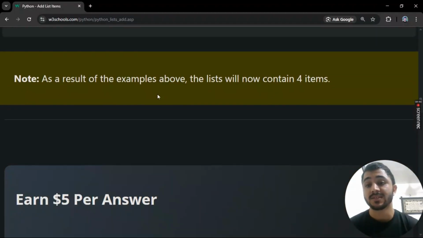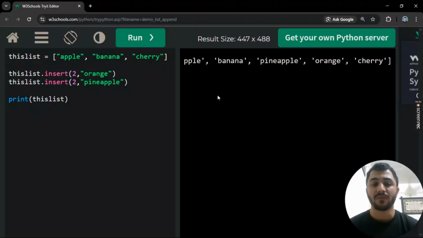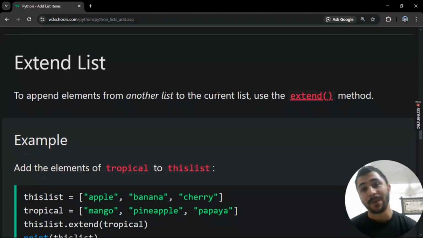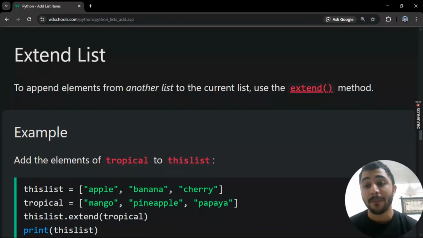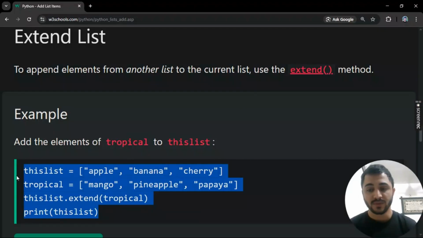So you have to note that as a result of the example above, the list will now contain 5 items, because we have added more and more. So we already know append now and how to insert list items in a list. Now it's time to learn extend list. To append elements from another list to the current list, you can use extend. So you have two lists and you want to merge one list into another list, then there is a method in our panel which is extend. So it is the best scenario in which we can use it.